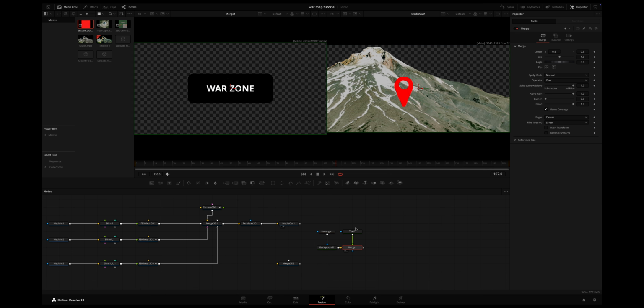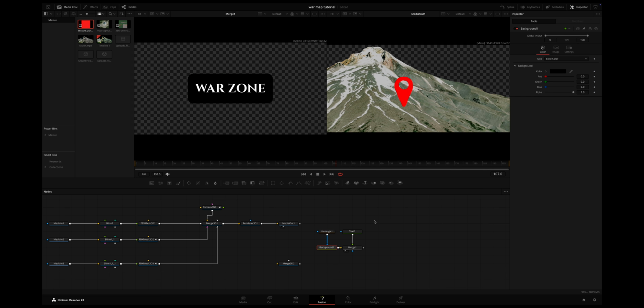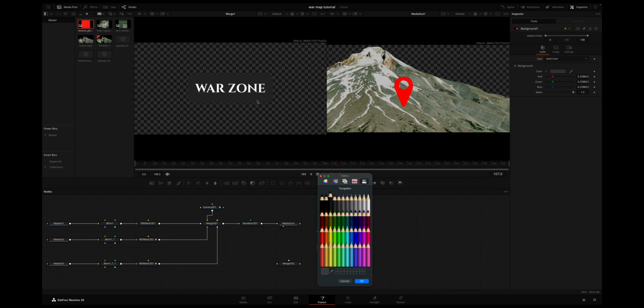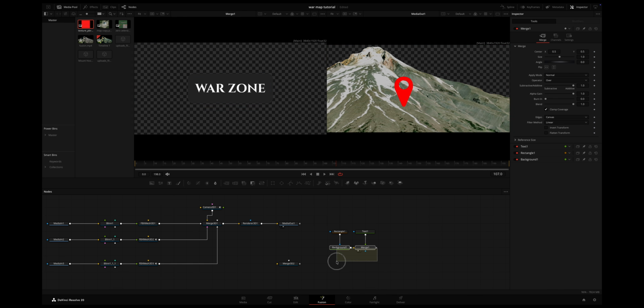And in the text, I'm going to change the font to Cinzel and maybe increase the size a little bit. And the background, I'm going to change the color to a light grayish, something like that. Once you've made the text effect, you cannot join this to the merge 3D directly. So to convert this to 3D, you need an image plane 3D. So bring that here. You can join this to this. From this output, you can go to the merge 3D, and from this merge 3D, you can connect to this merge 3D.